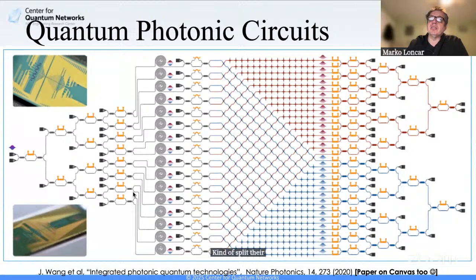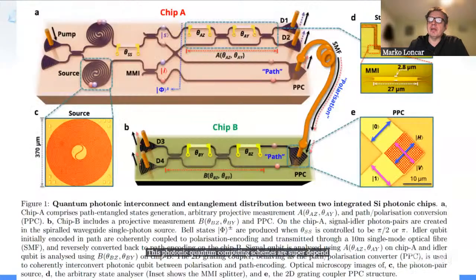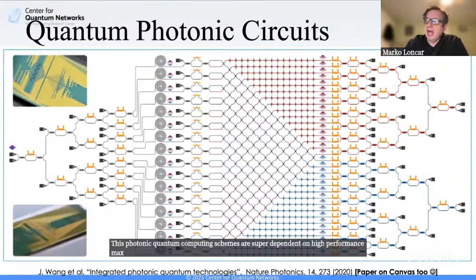There's also a bunch of Mach-Zehnders. Here's more Mach-Zehnders. It's all Mach-Zehnder interferometers, basically, with a little bit of nonlinear optics to generate photons and whatnot. Okay, so as you see, these photonic quantum computing schemes are super dependent on high performance Mach-Zehnder interferometers, and they need to be balanced.